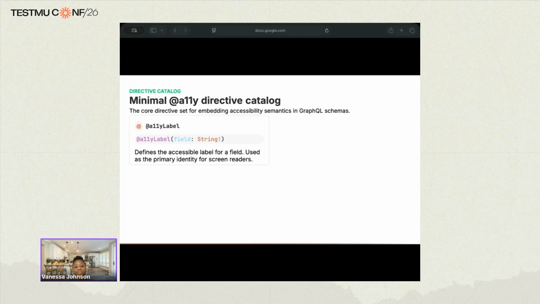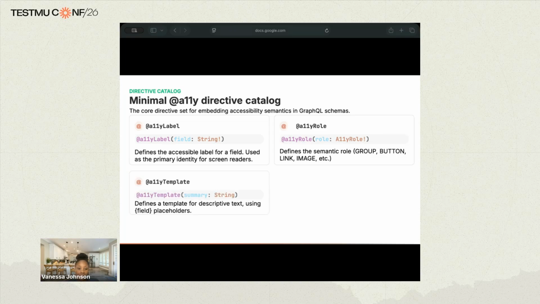That defines the accessibility label for a field used as the primary identifier for screen readers. Accessibility role, so it defines the role. So whether something is a group, a button, a link, or an image, or something else. Accessibility template, so that defines a template for descriptive text.